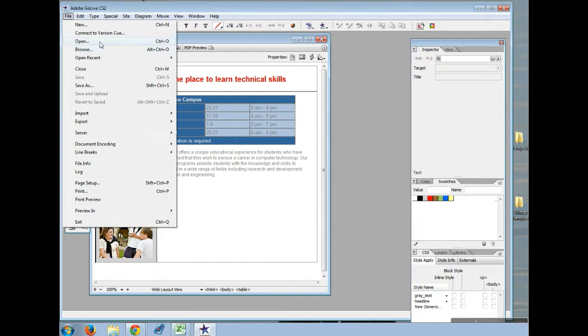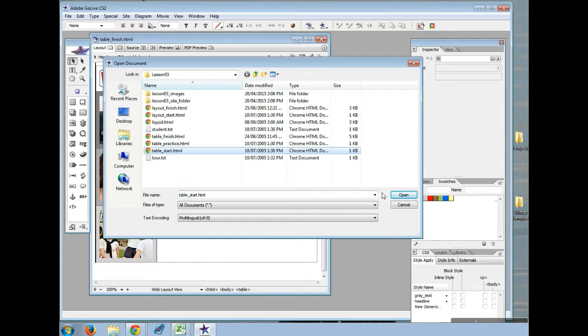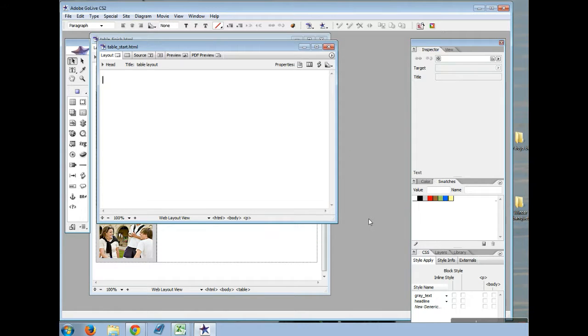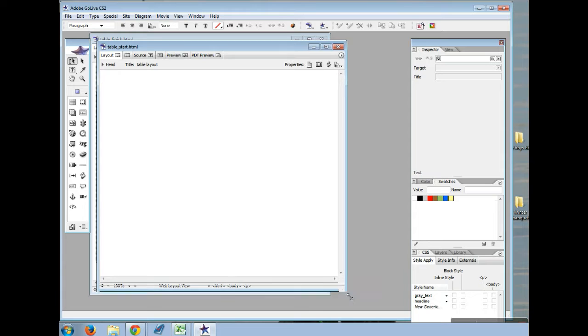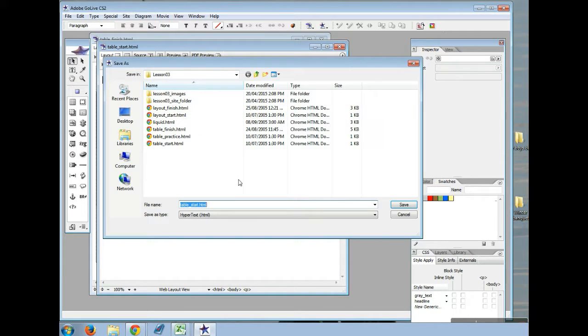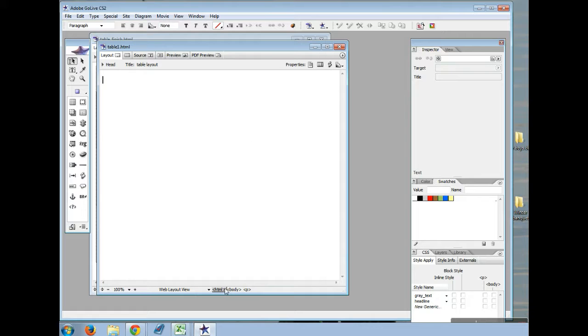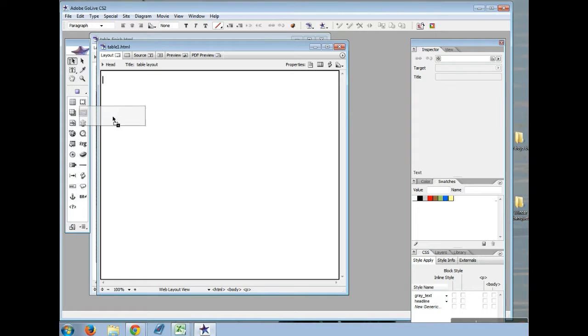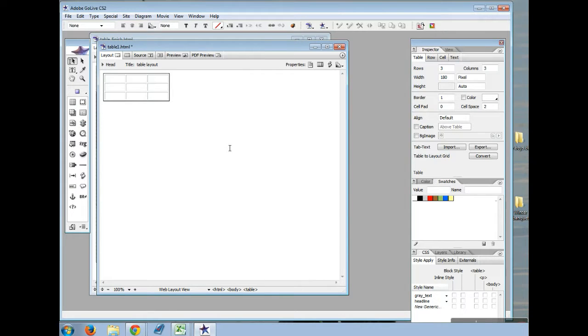So we go to File, Open, Table Start, and Open. Go to File, Save As. Let's call it Table 1. And save. Our objects palette is open, and the basic objects are open. And there's a table object sitting right here. And to make it work, drag and drop and put it in.